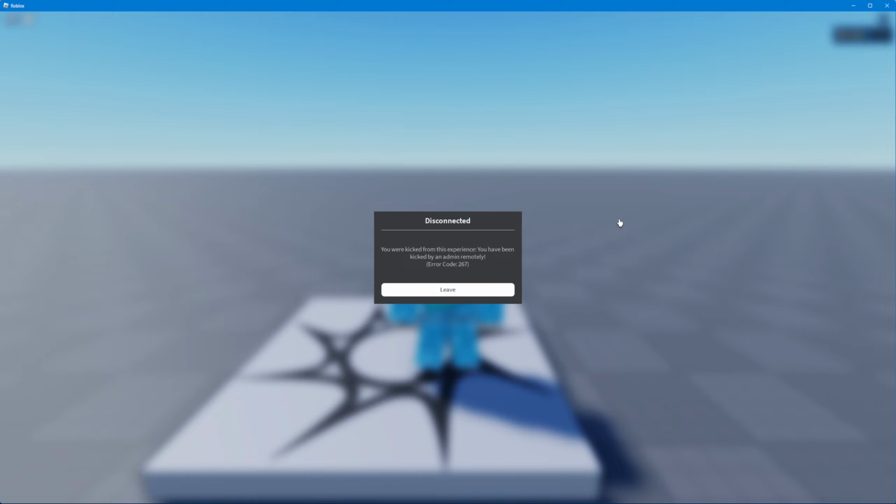So that is how you use the messaging service. Really powerful tool to send messages and other data between servers.